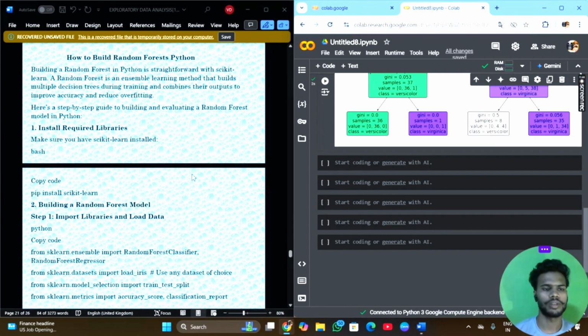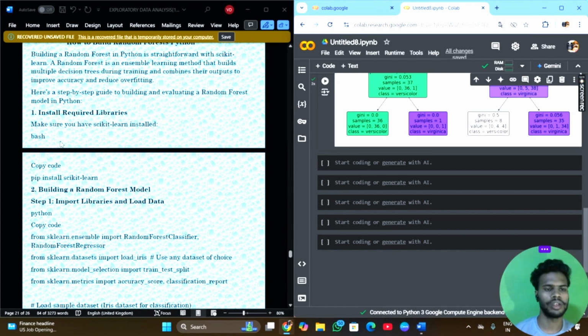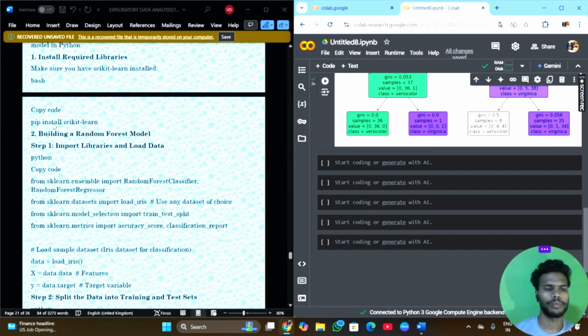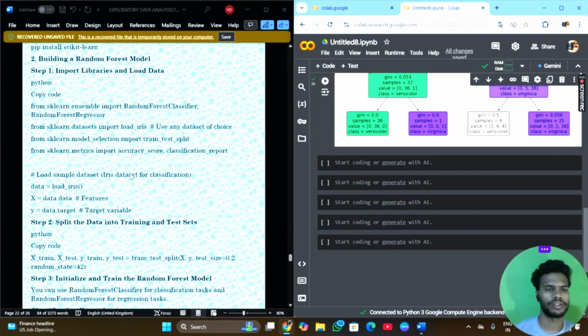How to build a random forest in Python. Building a random forest in Python is straightforward with scikit-learn. A random forest is an ensemble learning method that builds multiple decision trees during training and combines their output to improve accuracy and reduce overfitting. Install the required libraries. These libraries make sure you can build a random forest model. Make sure base scikit-learn is installed. Copy code: pip install scikit-learn.